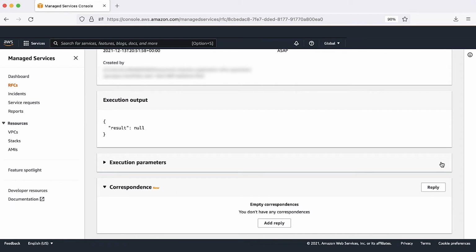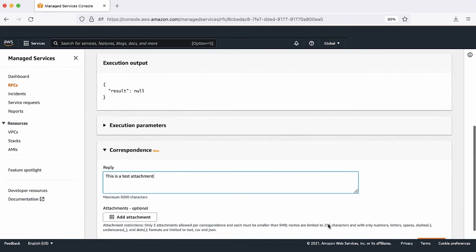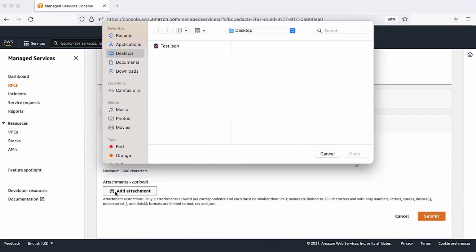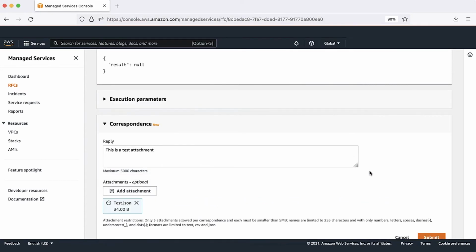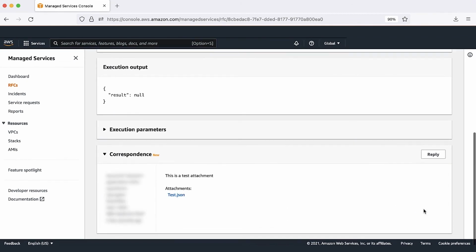To add a new correspondence, enter your message in the reply text box. To attach files related to the correspondence, choose Add Attachment and then select the desired files. When you are finished, choose Submit. The new correspondence along with links to the attached files appear in the correspondence list on the RFC details page. Here's an example of what you'll see after you add correspondence and attachments to an RFC.